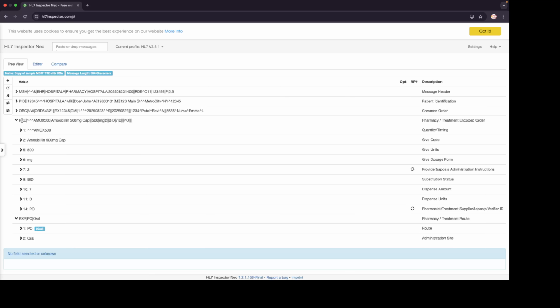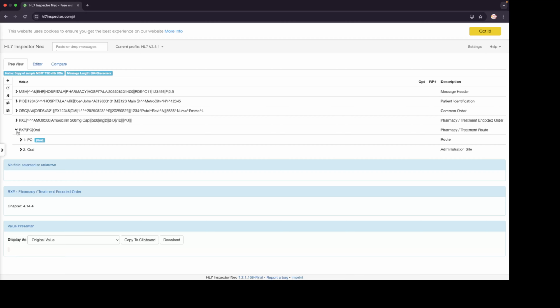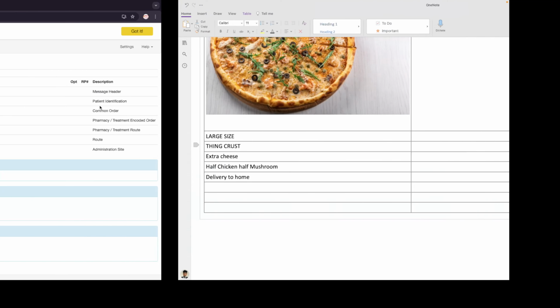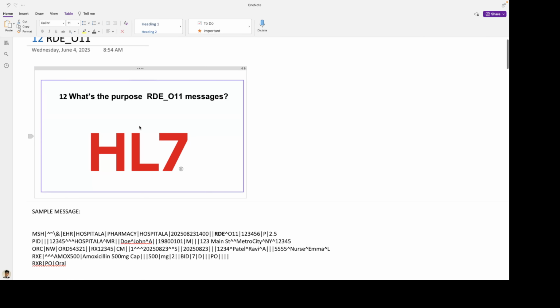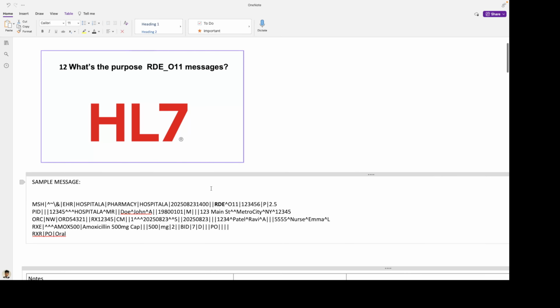The RDE message type has the RXE segment and multiple other segments which deal with the pharmacy treatment. So that's very important for the pharmacy to use and communicate between different departments. How they are going to communicate is nothing but with the RXE segment.